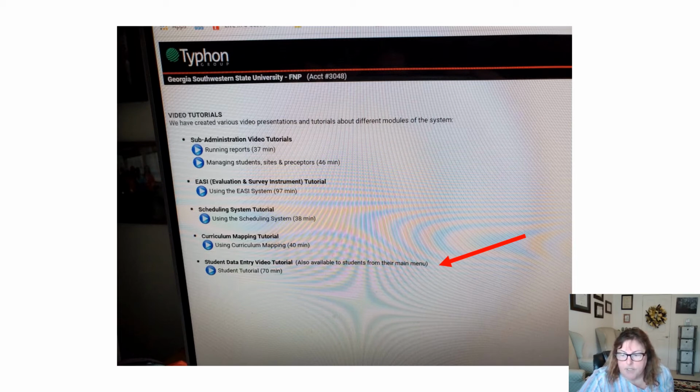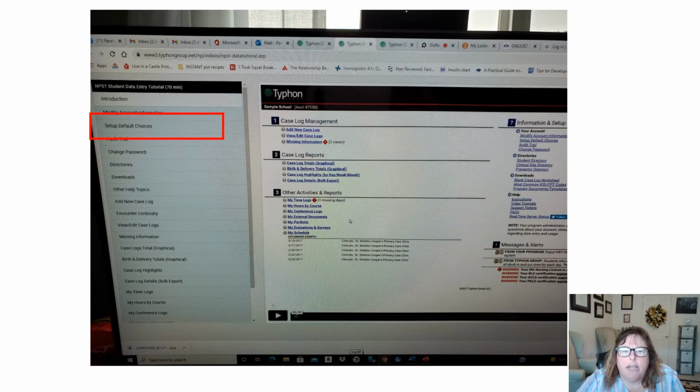But the nice thing is, here on the left, you can see set up default choices. It comes in about 6 minutes and 50 seconds into the video. And as you can see, you click on any topic on the right and it'll go right to it in the video. So that's really nice. So let's click on default choices.